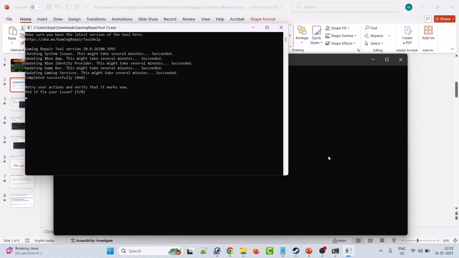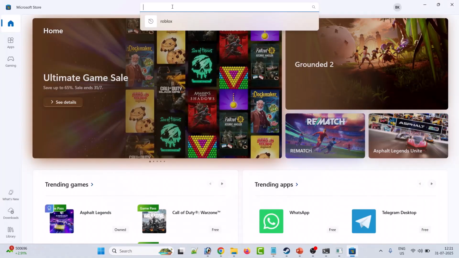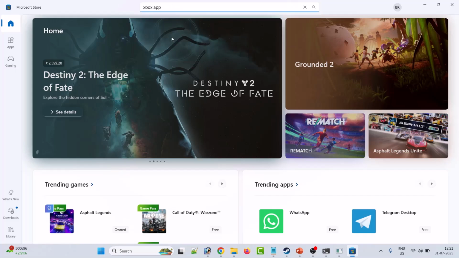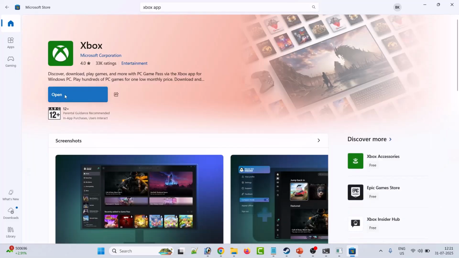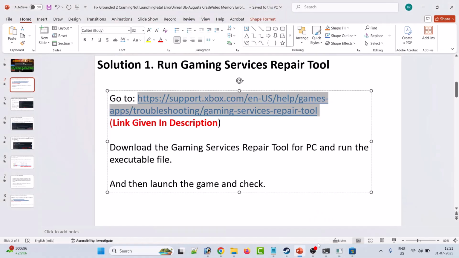Here also make sure that you have the Xbox app on your PC. If you do not have the Xbox app installed on your PC, then type Microsoft Store in Windows search and open it. Here search for Xbox app. Install the Xbox app from here on your PC, and then you can perform this process and then launch the game and check. Now let's jump to the second solution.